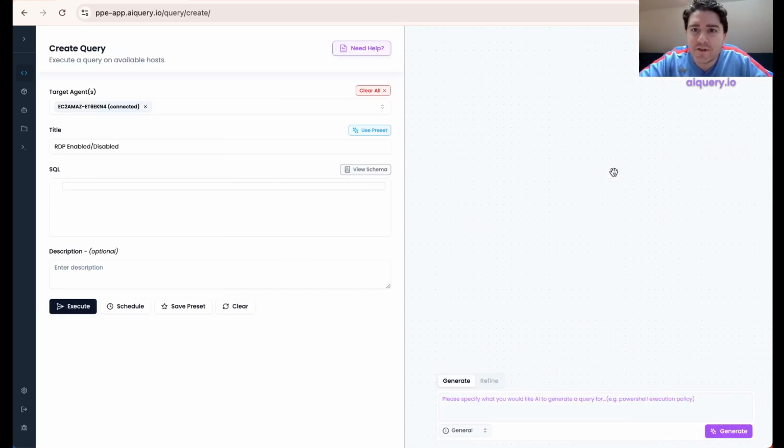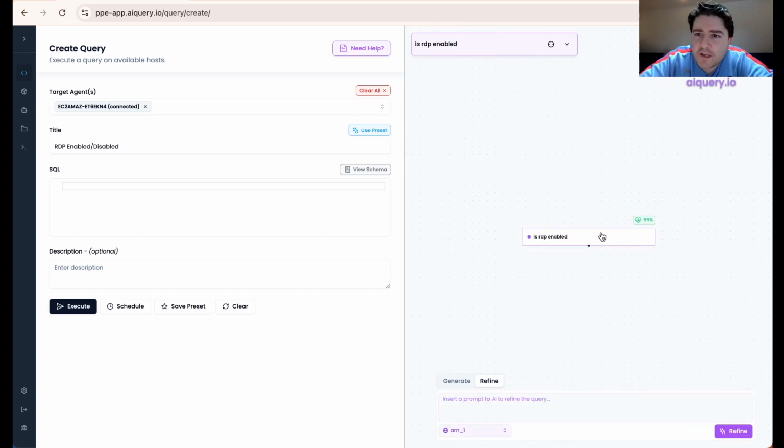Let's expand QuerySmith over here on the right and have AI generate a query for us. We're just going to use the general mode and say, is RDP enabled? And hit generate. Give that just a moment while it crafts up a query for us. All right, perfect. And here we have it, 95% confidence score. You love to see it.